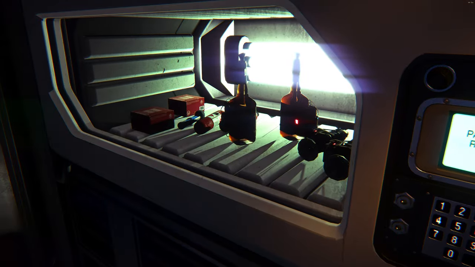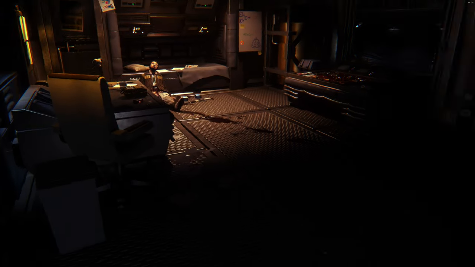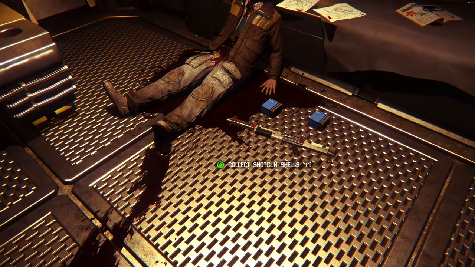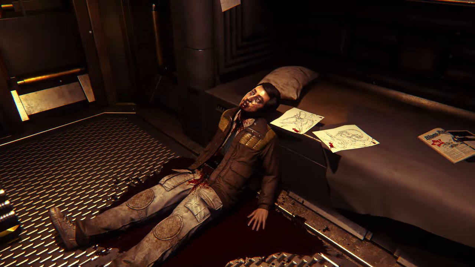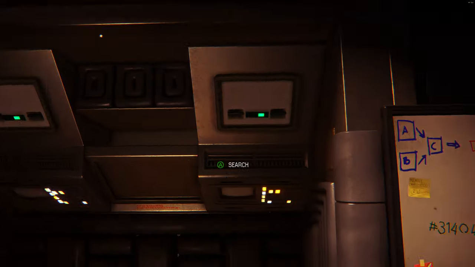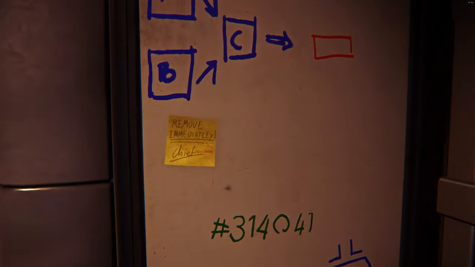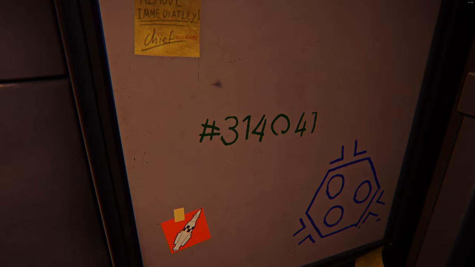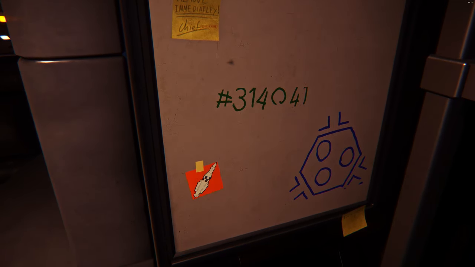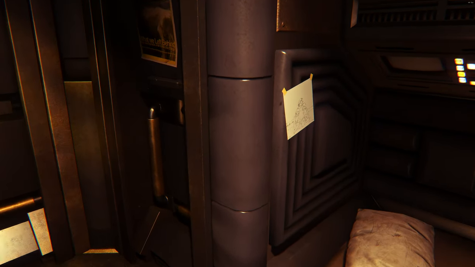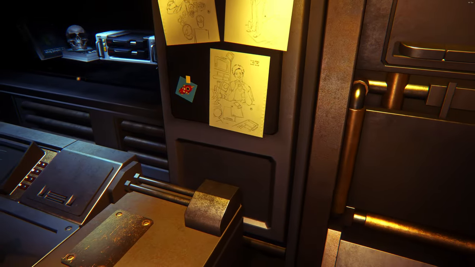Oh, I need the passcode. What is it though? That's not it, is it? No. Passcode's only four numbers. Maybe I'll try 3140? I don't know. Look around.